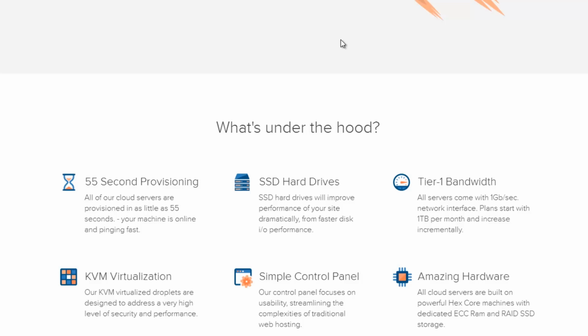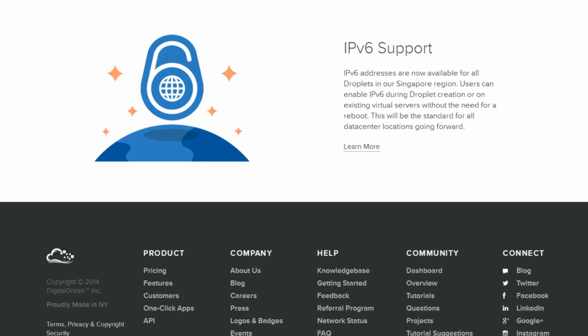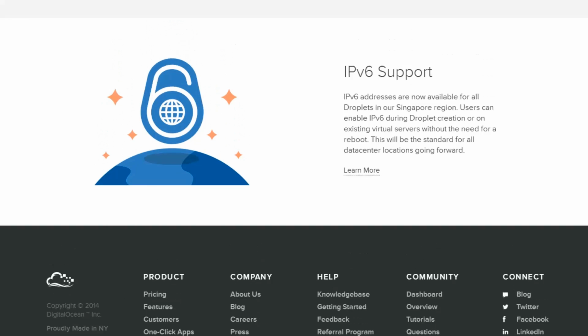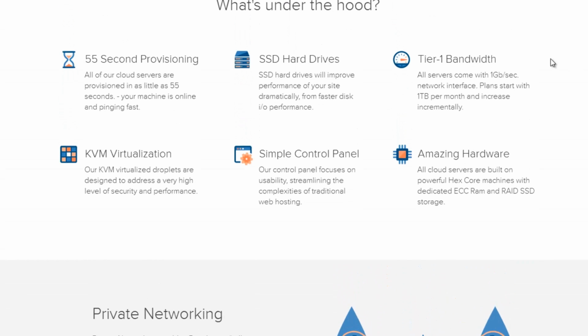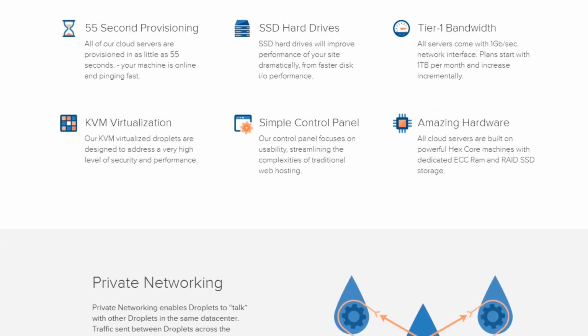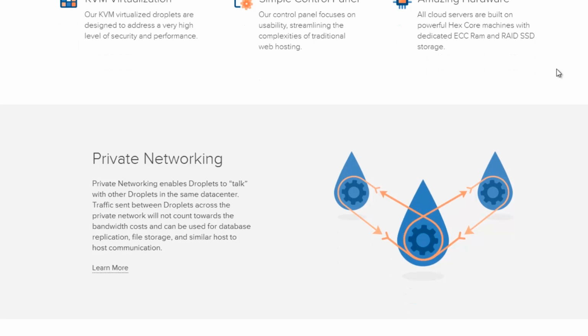It all depends on how busy their backends are working, because they have, let's look down here, 2,224,955 droplets. So that's a lot of developers constantly pushing up new droplets and creating new droplets. They have SSD drives. They have tier 1 bandwidth. They have KVM virtualization. If you don't know what KVM is, it's very fast and it has a lot of security. And they have a very simple control panel. I'll get there in a couple minutes. And they also have very amazing hardware. They have ECC RAM and hex core machines.